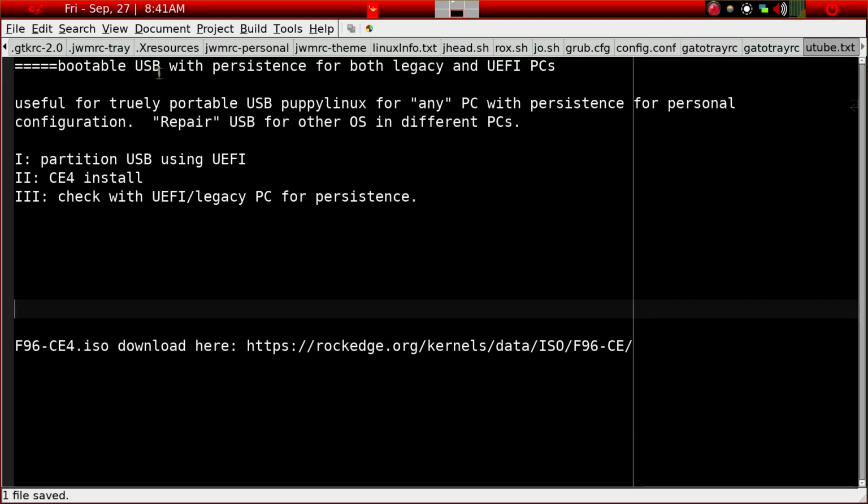To create a bootable USB disk with persistence for both legacy and UEFI PCs. So this will actually be a truly portable USB stick that you can carry and use with any computer, whether it be legacy or UEFI, and also will be very useful for repairing other Linux distros or even Windows PCs.